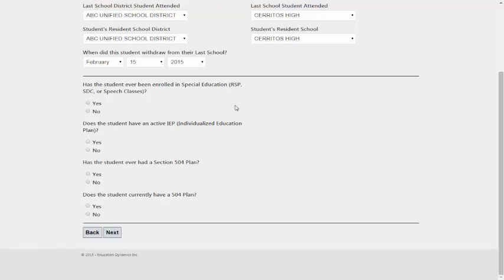Now select the information relevant to any enrollment in special education. Select Yes or No whether the student has ever been enrolled in special education. Select Yes or No whether the student has an active IEP or individualized education plan. Select Yes or No whether the student has ever had a Section 504 plan. Select Yes or No whether the student currently has a 504 plan. Once you've made your selections, click the Next button.